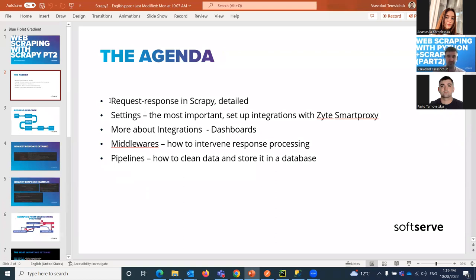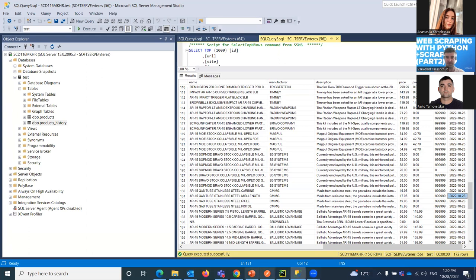Returning to the agenda, we reviewed request and response in Scrapy with details. Also, we reviewed the settings and we reviewed integration with Zyte Smart Proxy Manager with a real world example of making a spider for brownells.com. Also, we quickly reviewed dashboards. We reviewed middlewares by adding Selenium middleware, and we have seen the example of this. Also, we have implemented pipelines, actually SQL pipeline, and reviewed the example with the local SQL database.